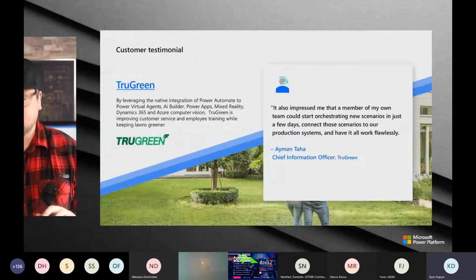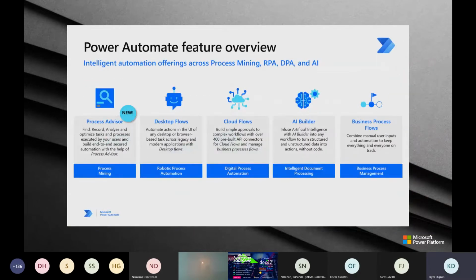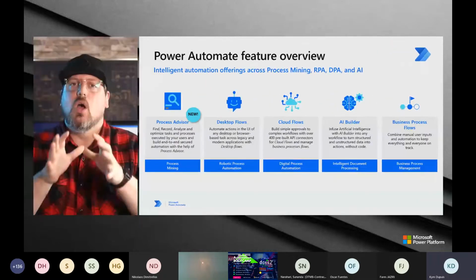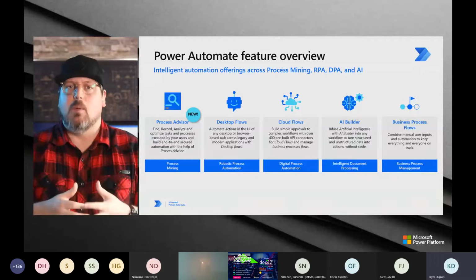So now, we talked a lot about automation and the Power Platform. Let's talk about the different components of Power Automate that enable that at the middle layer, at the automation layer. So something that is very new is Process Advisor. Actually, we just announced it about a month and a half ago. And Process Advisor covers the need for what we call process mining or task mining.